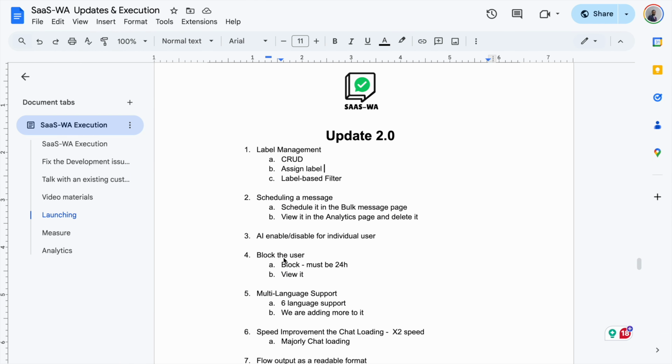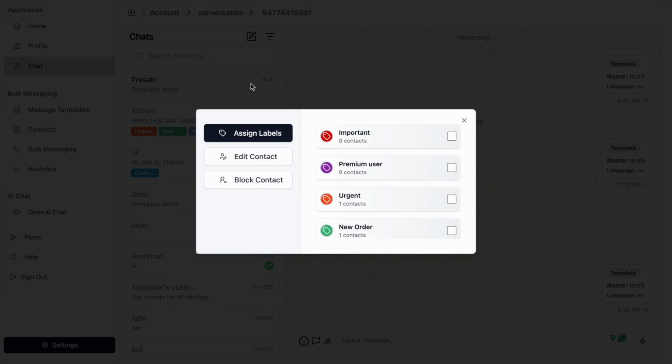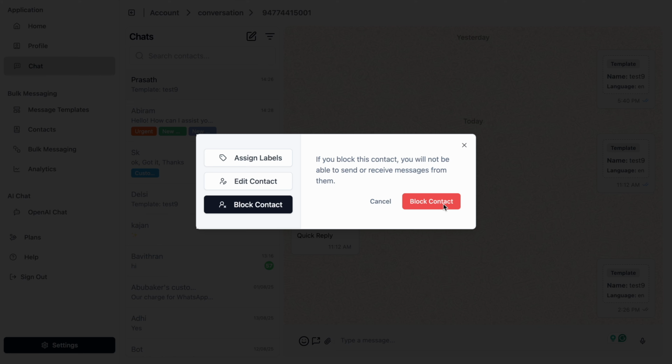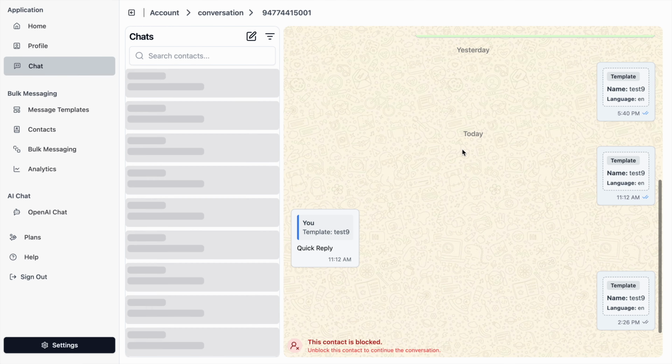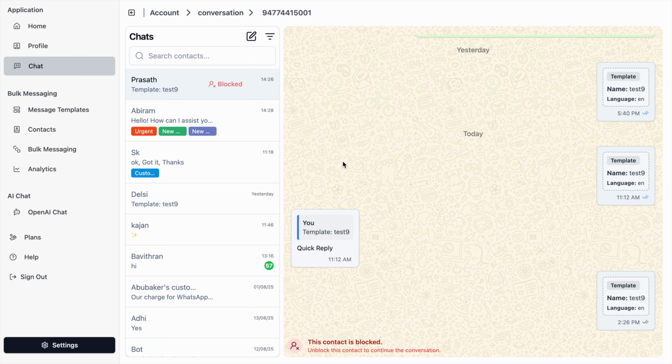And the fourth feature, that is block the user. So if you go to here, if you want to block any user, just click this button, and you can see the third option, block contact. So I just click block contact, and I just click block. Once you block the contact, you can see the contact is blocked, and if someone tries to send a message, the message won't be received by our agent, right? Because we have blocked this contact.